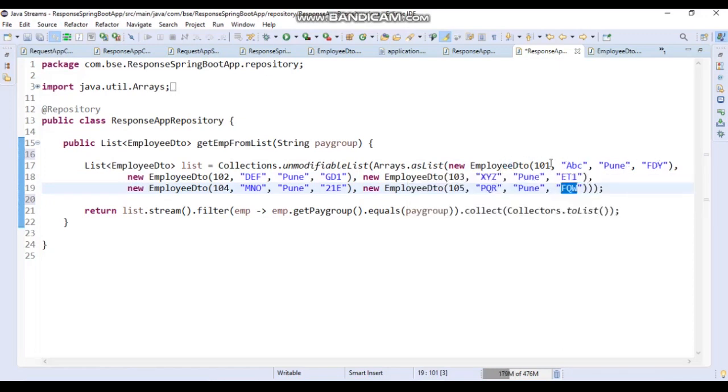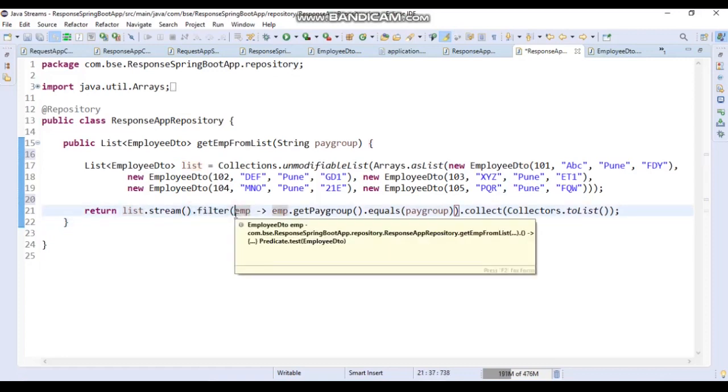So this has employee ID, name, address, and pay group. So this is a pay group. So these last elements are all the pay group in the employee TO object. So what I'm doing here is, on this list I am performing a streaming operation. Dot stream dot filter, to filter the particular type of employee. So that's why I used a filter here. There are multiple methods on stream like map, filter, and many more. So I have used filter to get specific type of employee details.